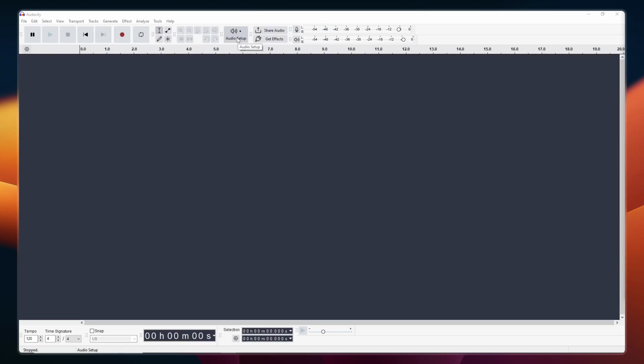In the top toolbar, locate and click on Audio Setup. This is the central hub for all your audio input and output configurations in Audacity, allowing you to control which devices the software uses for recording and playback. Clicking this option will reveal a drop-down menu with several audio-related settings.